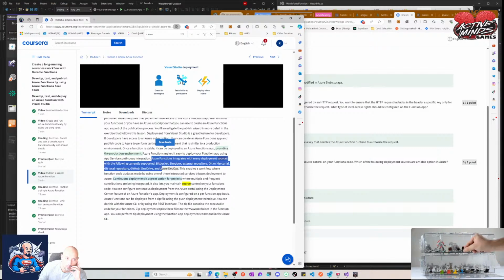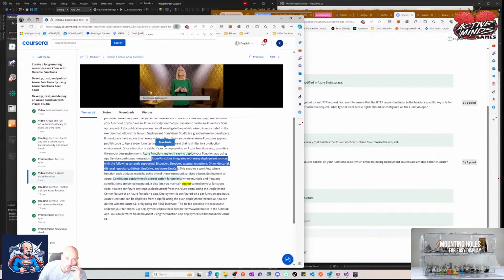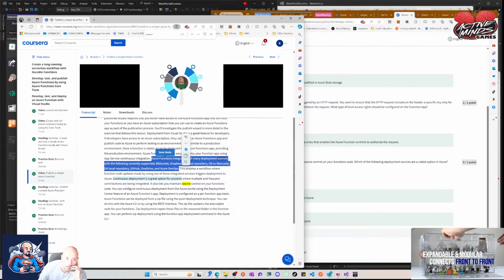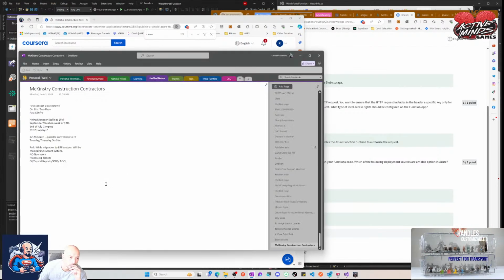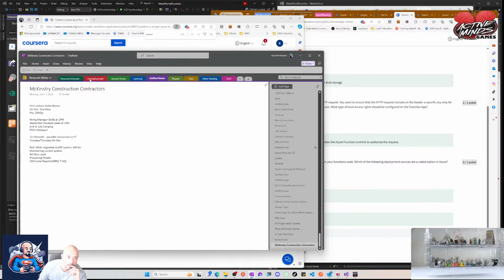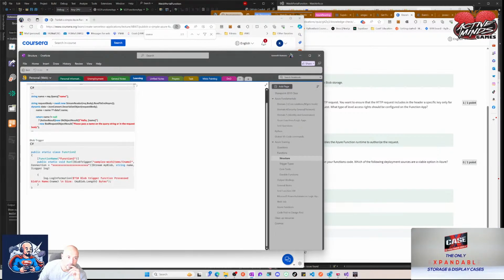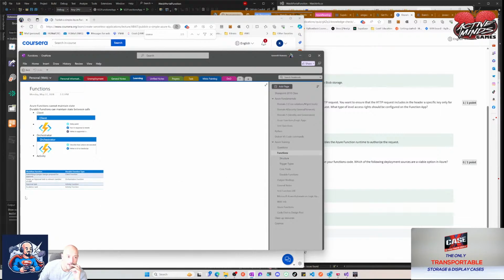Let's do this. Azure Functions makes it easy to deploy your function app using App Service continuous integration. Azure Functions integrates with many deployment sources. All right, so I'm going to take that and put it in my notes: Dropbox, external repository, Git or Mercurial, GitHub, and Azure DevOps. This enables a workflow where one of these integrated services triggers deployment to Azure.